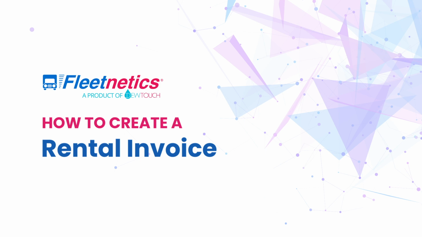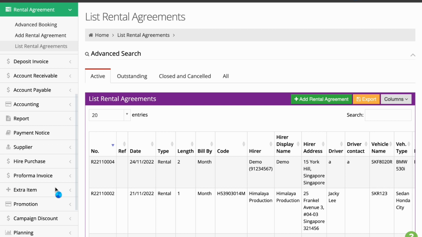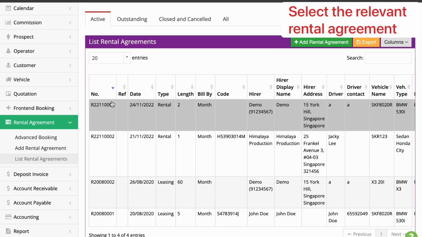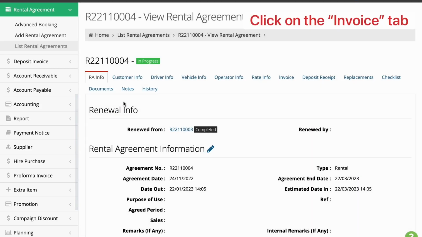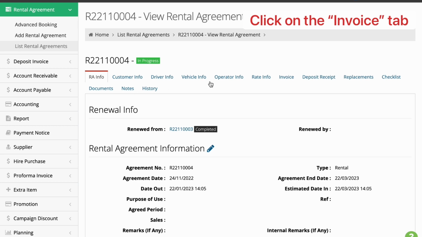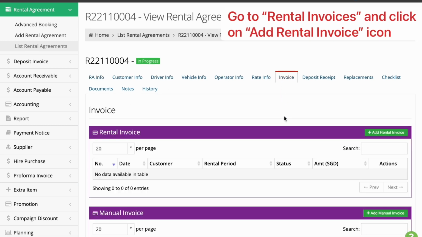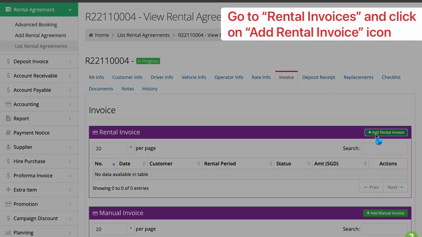To create a rental invoice, from the List Rental Agreement screen, choose the relevant rental agreement. Go to the Invoice tab and click on the Add Rental Invoice button.